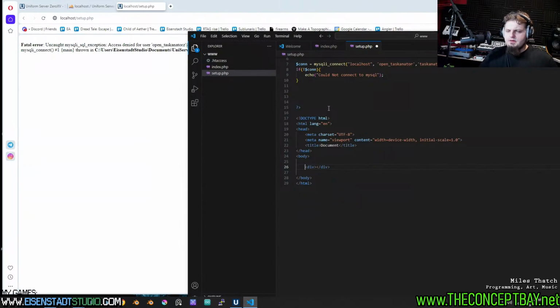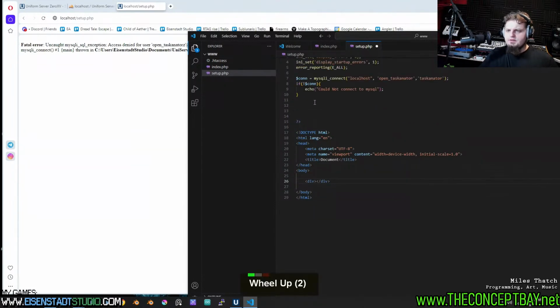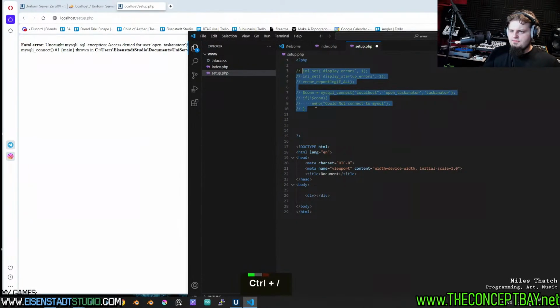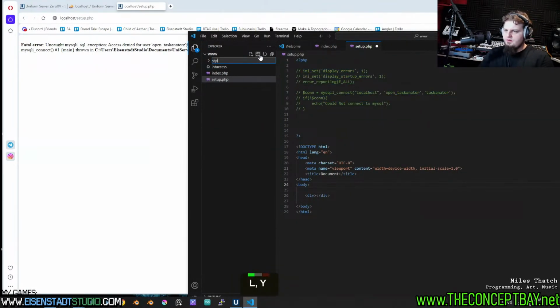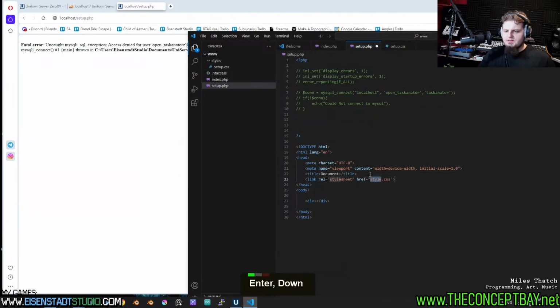Now, to start, I'm going to comment out the PHP stuff. And I am going to set up styles. And this is setup.css, so that we can do some styling on this page. So link CSS, styles/setup.css.